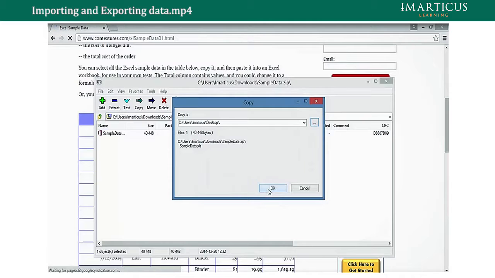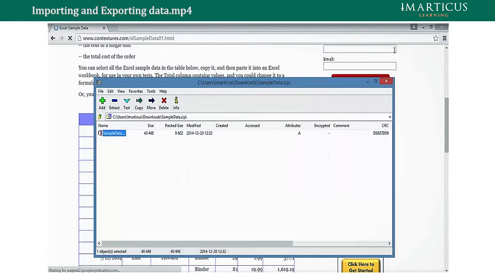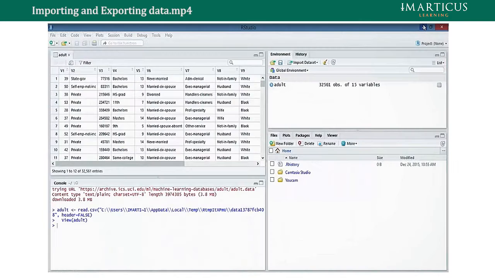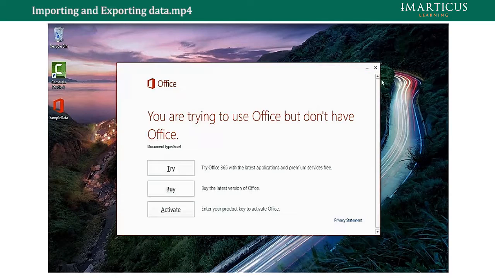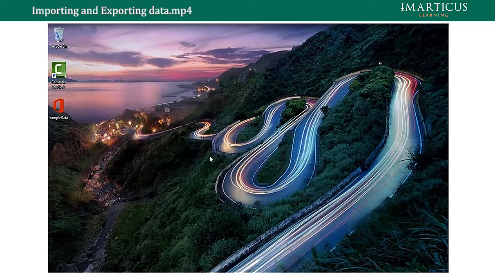Okay. And just minimizing this to check whether the file has really come. Oh, okay, there's sample data. I'm not sure what the content is because it opens... Okay, it's the trial version. I'm not getting into that.